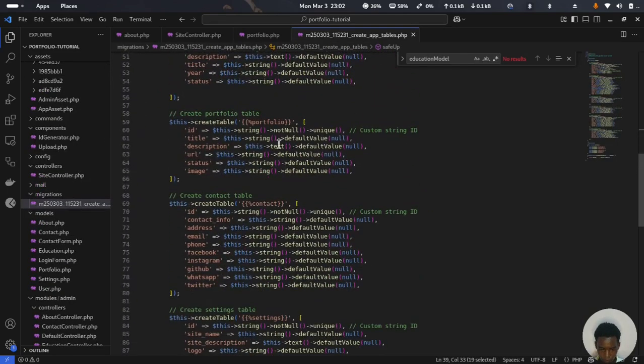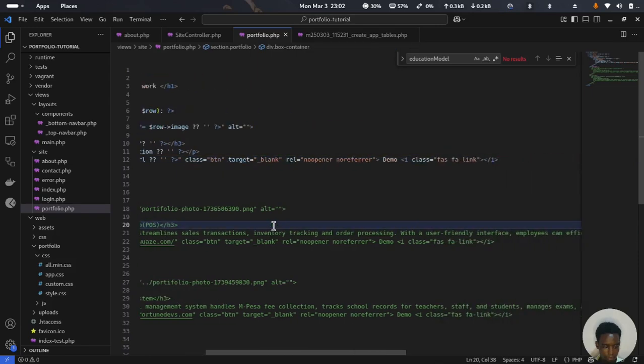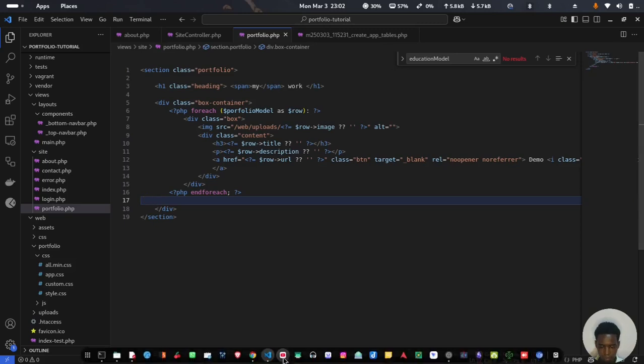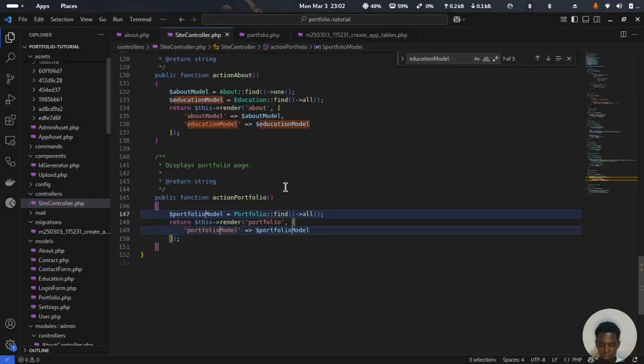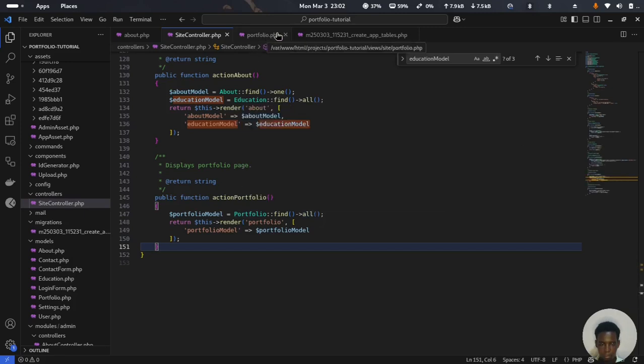For the portfolio, we have the URL. Okay, this URL. Now in this section, just paste and then URL. Yeah, that's all we need there. Now we can just put portfolio model. We have a problem here. Action portfolio.